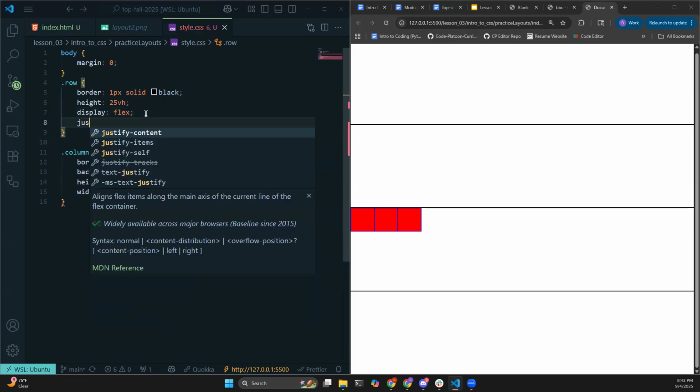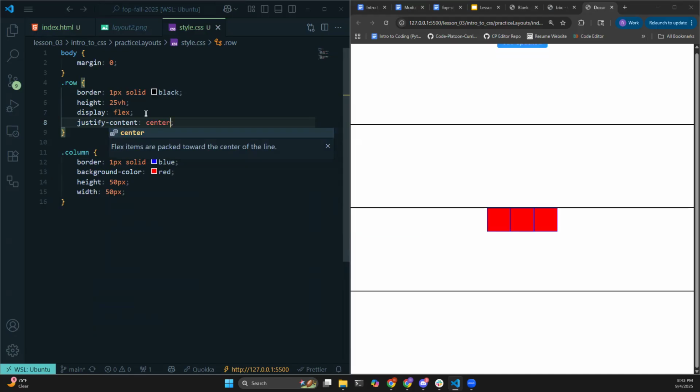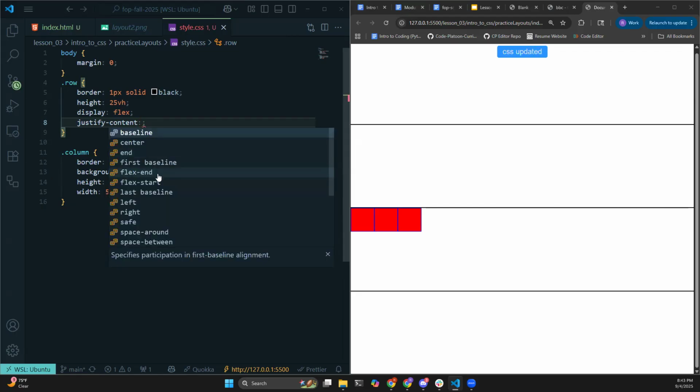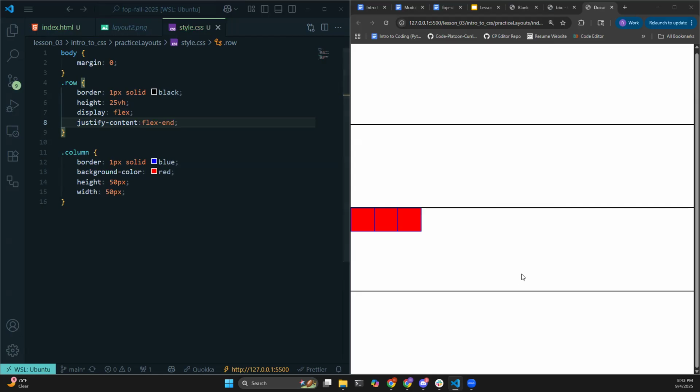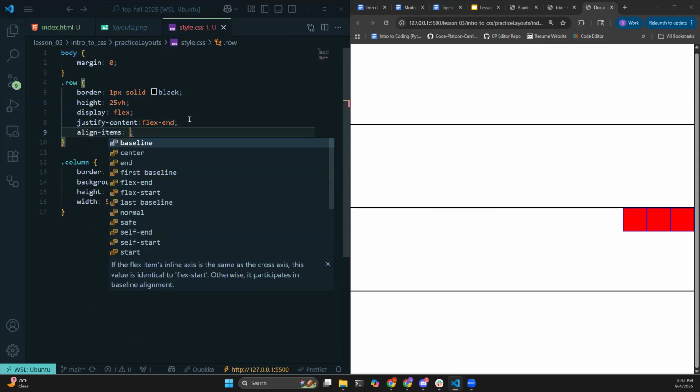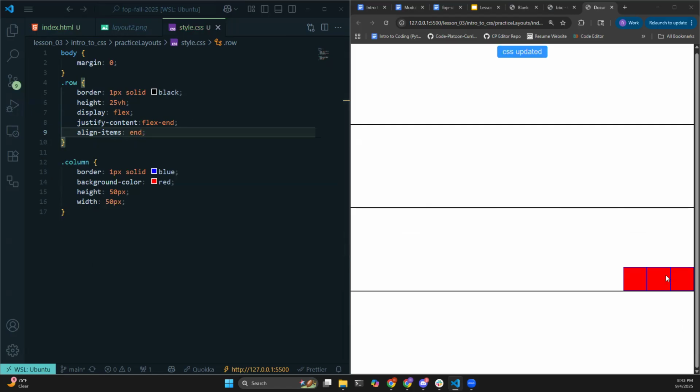I could say something like justify content, and I can center the content of the item within my flex box. Now, there are other values that go to justify content. I think I can do something like end. It should go to the bottom right. Oh, okay. I guess it goes to the top right. What else is here? They have flex, and same thing. Okay. Align items, I can say end as well. It should be in the bottom right now. Cool.